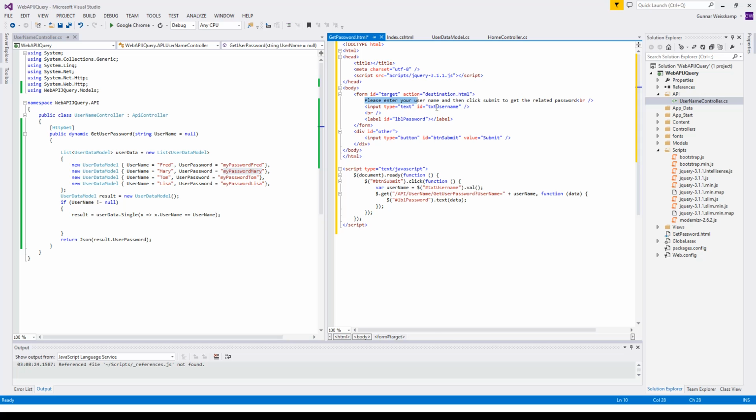So once we put in, say, Mary in here, and then when we click this button submit, we're going to go into this API area and hopefully get the password for Mary, which is my password Mary. How this all happens is in this magical area here. This is our jQuery.